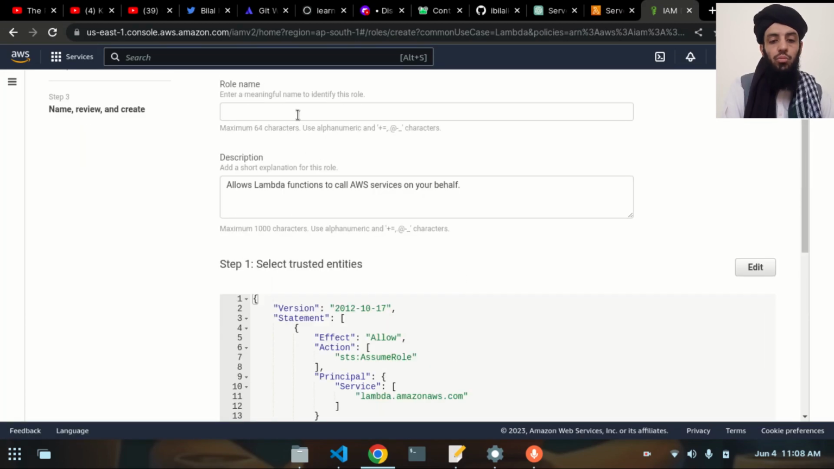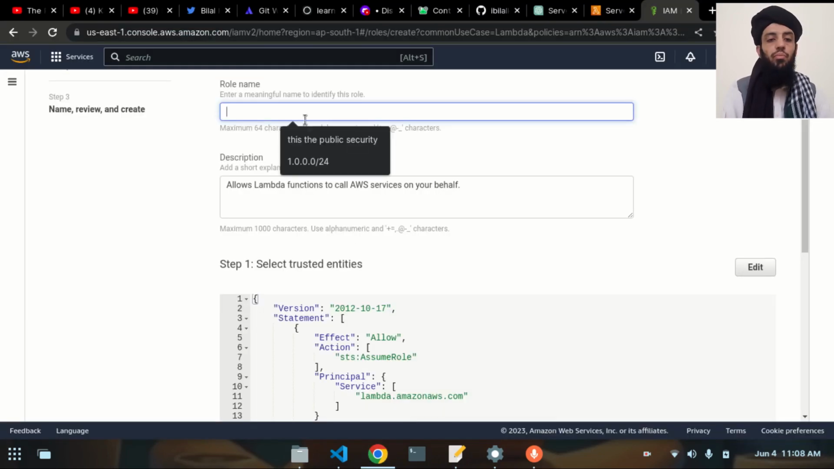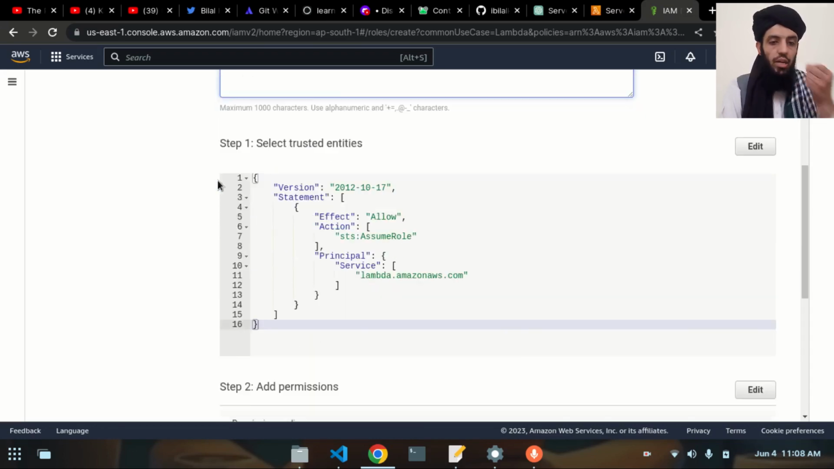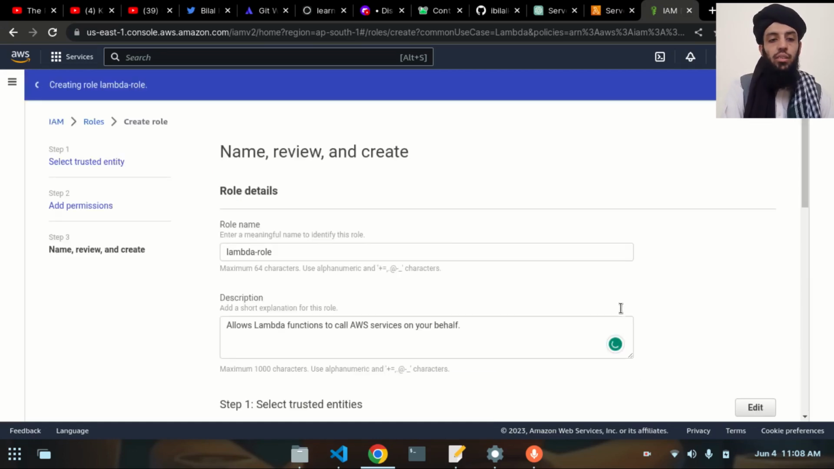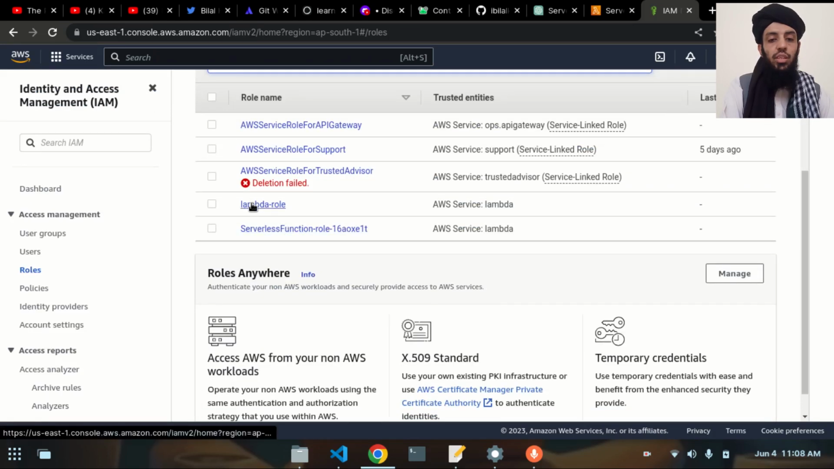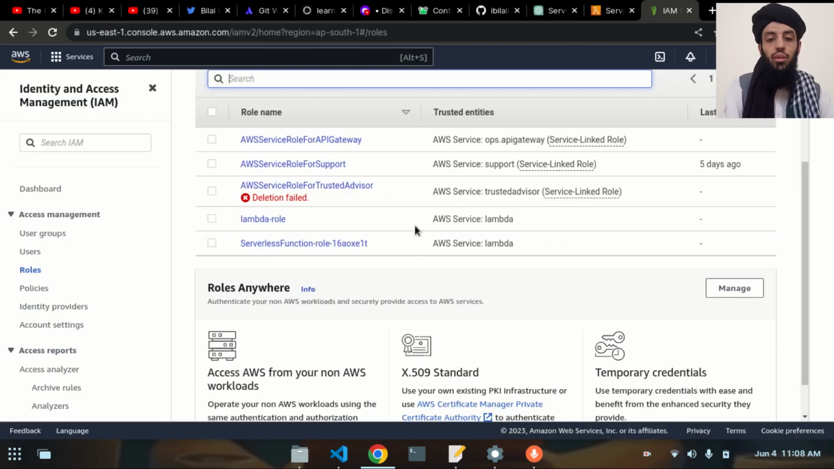After that, the role name. The role name could be any name if you want. You can see the optional metadata here, which I won't give. The role name will be Lambda role. This is the description of it. After that you can give the tags, but I won't give them, so create the role here. It will take some time to create the role. Now you can see that the Lambda role is created. I won't give feedback now. This is the Lambda role that is created.